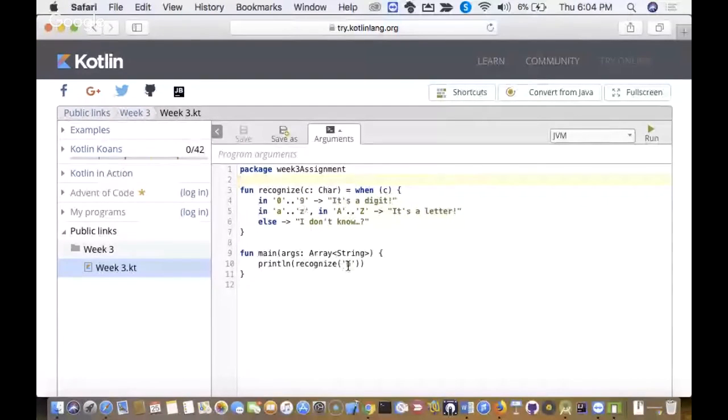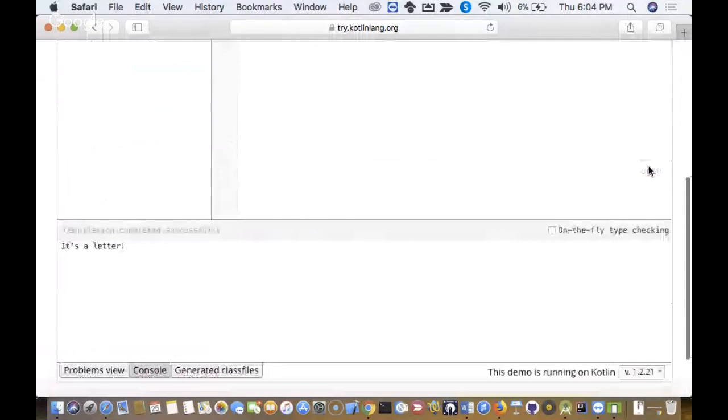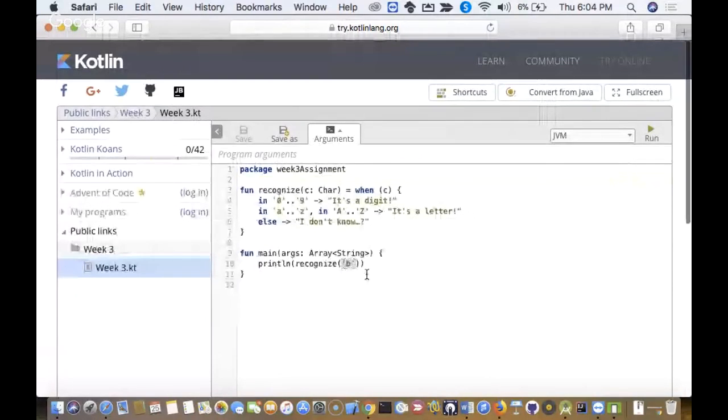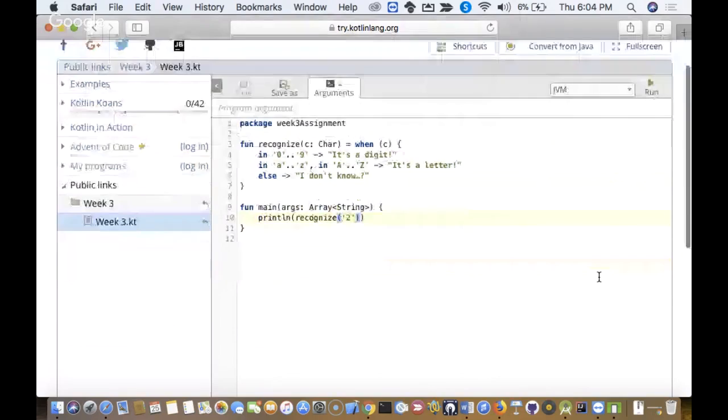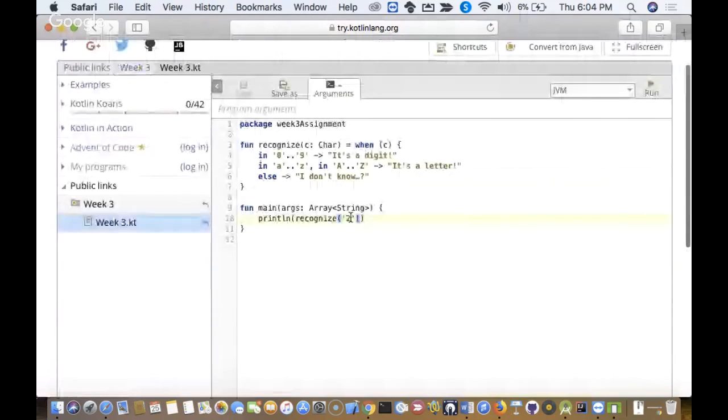What's being sent to this function is a digit or a letter or I don't know. So I'll go ahead and run it. It's going to send that to the function, and it says it's a letter. Let's change it to a number, 2. I have to put it in single quotes because it needs a char. It's a digit. Let's try the at symbol.